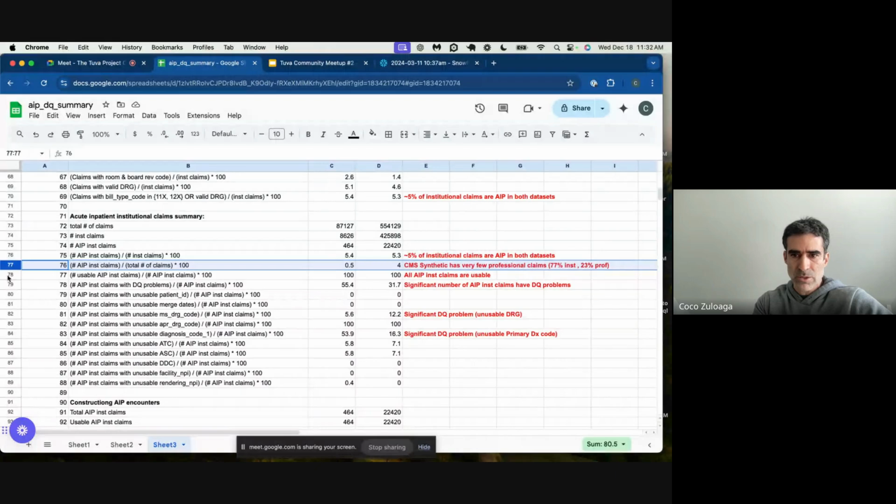All acute inpatient institutional claims are usable in both data sets. That means that they don't have a drastic data quality problem that makes it unusable. But a large number of claims have data quality problems. 55.4% of acute inpatient institutional claims have a data quality problem in Tuva synthetic. And these data quality problems, you can see here basically a breakdown of all the data quality problems, but a common one is having unusable DRG. And that's just like, 12% of claims in CMS and 5.6% in Tuva synthetic have an invalid DRG. It's not a real DRG.